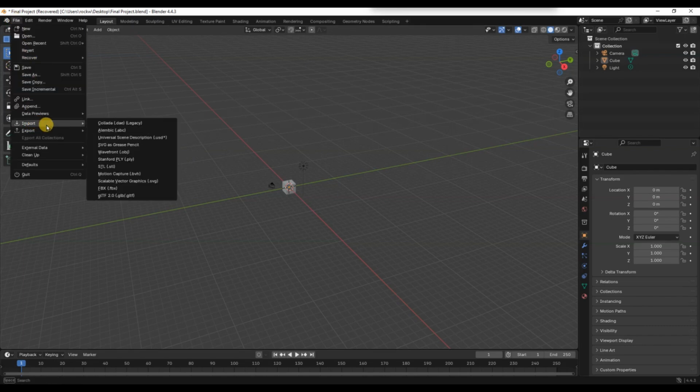Click on it, then hover over Import to see a list of supported file formats like OBJ, FBX, STL, and more. Choose the file format that matches the object you want to import. For example, if you have an OBJ file, click on Wavefront (.obj).